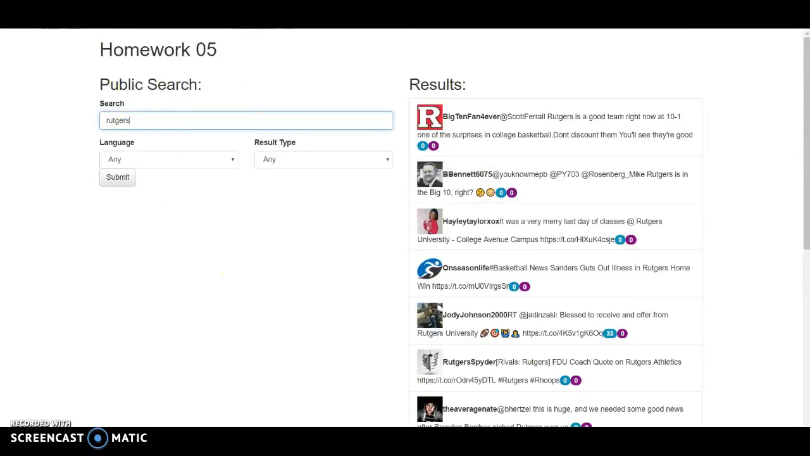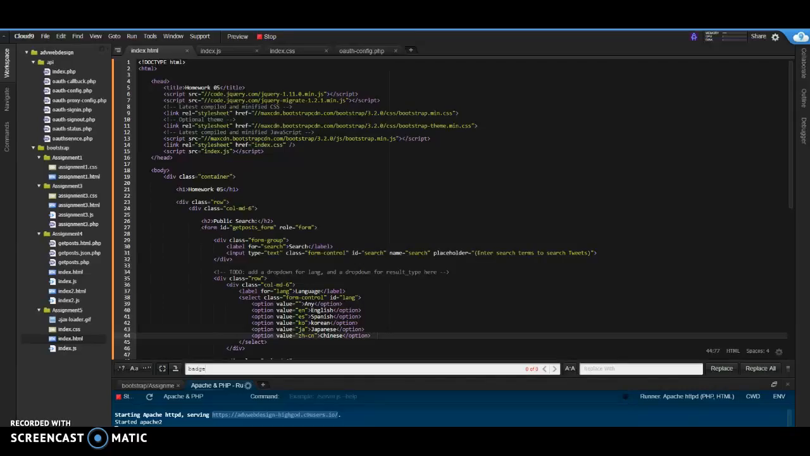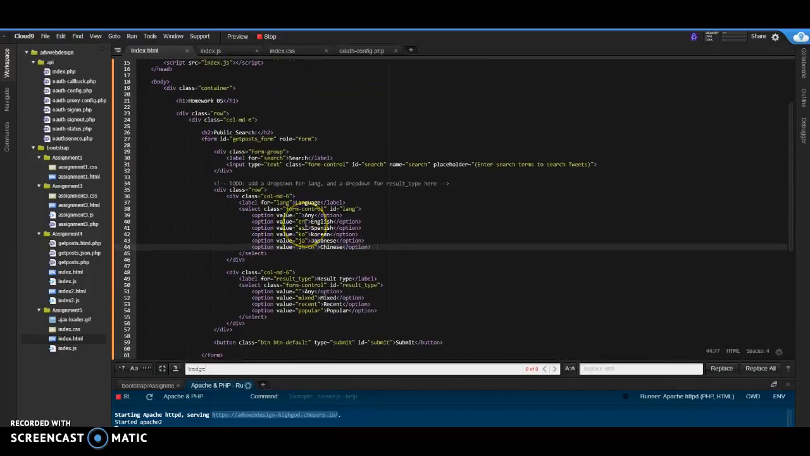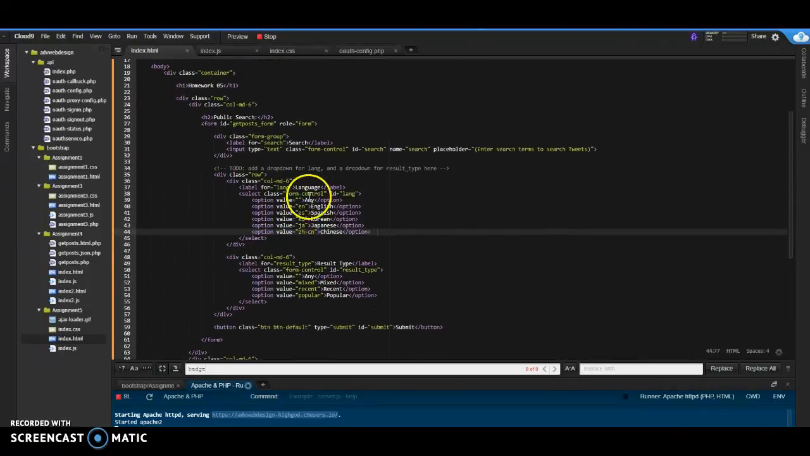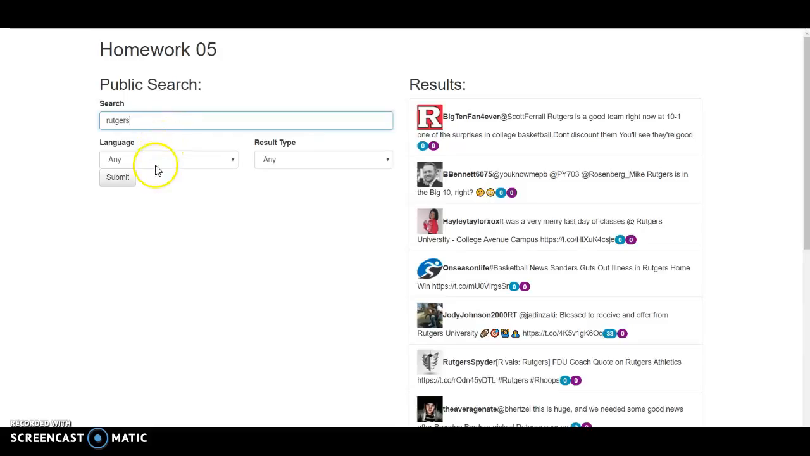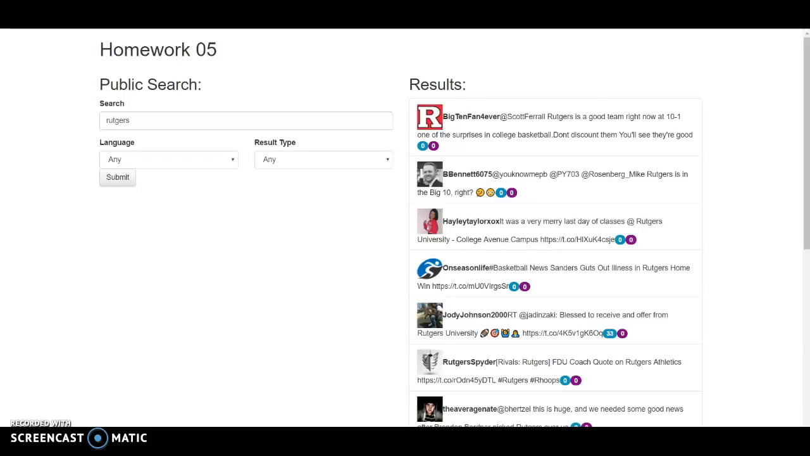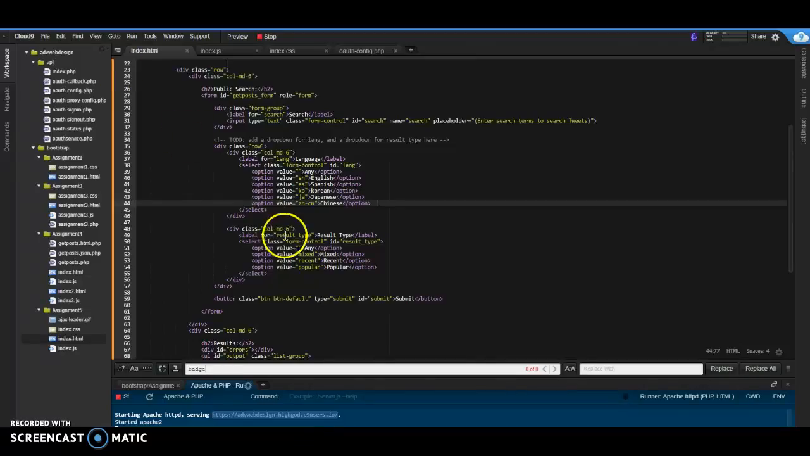Let's see, over here, we'll start with top to bottom. The drop downs for languages, you have English, Spanish, Korean, Japanese, and Chinese, as well as the drop down for mixed, recent, and popular. You just have to be careful that these are not capitalized even by mistake, because if they are, they will not work.